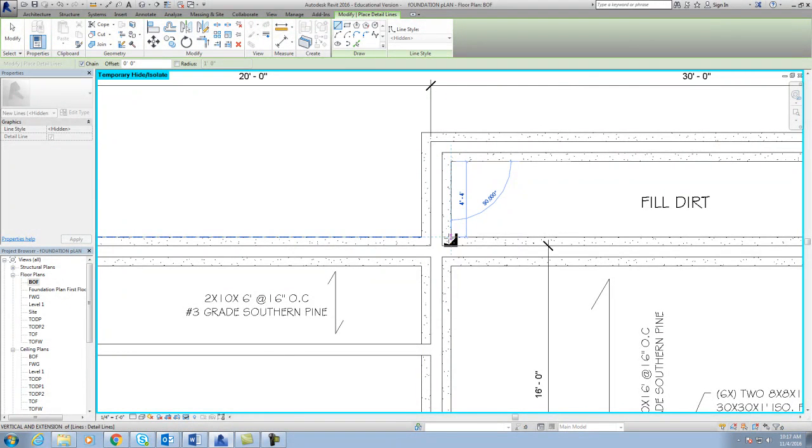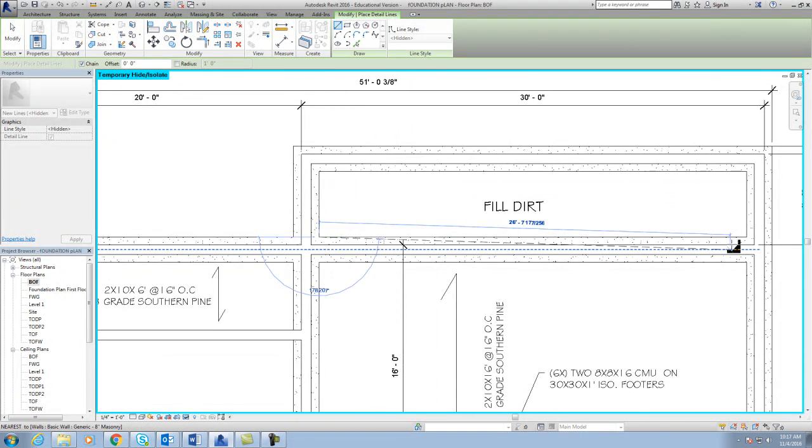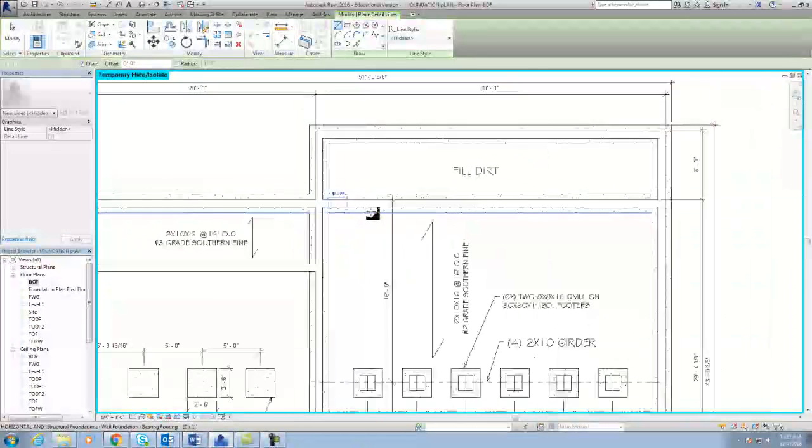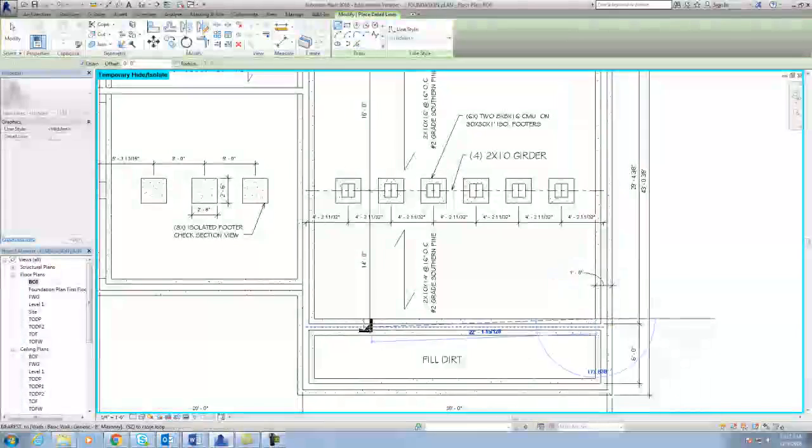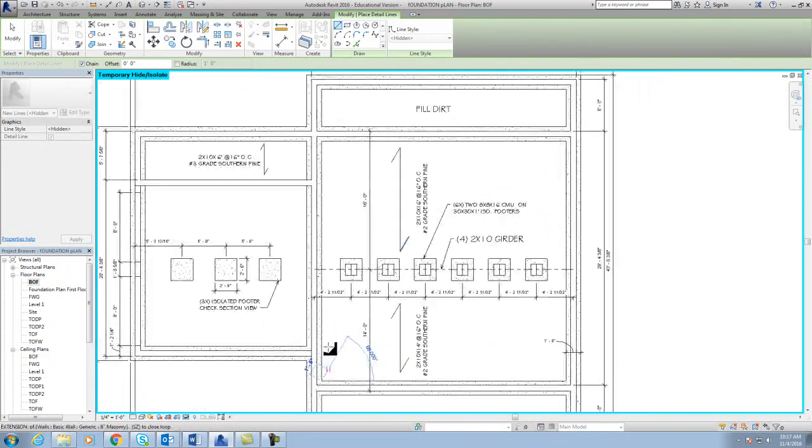Sorry about that loud noise with this thing. And we'll hide that footer. And the only thing you'll see is those hidden lines representing your foundation. Or your footer, I'm sorry. It takes just a few minutes to do this. It doesn't take long.